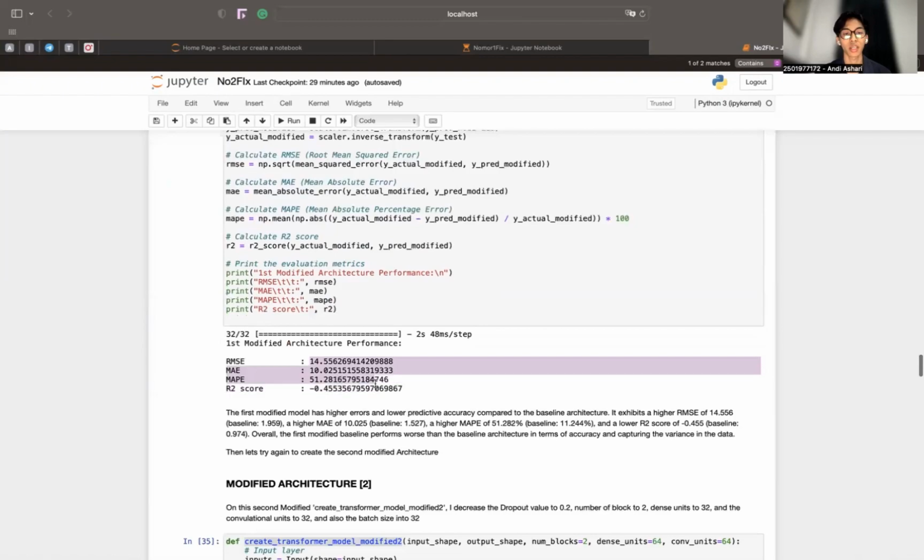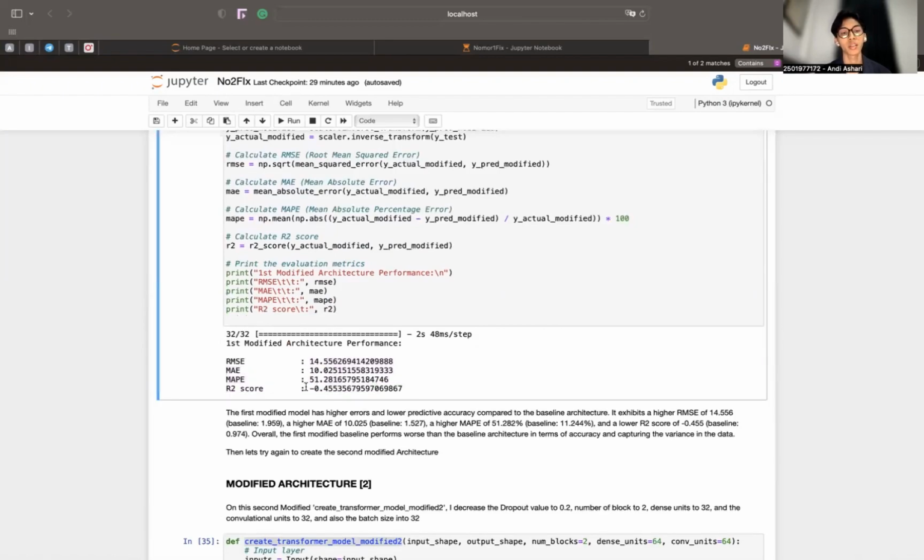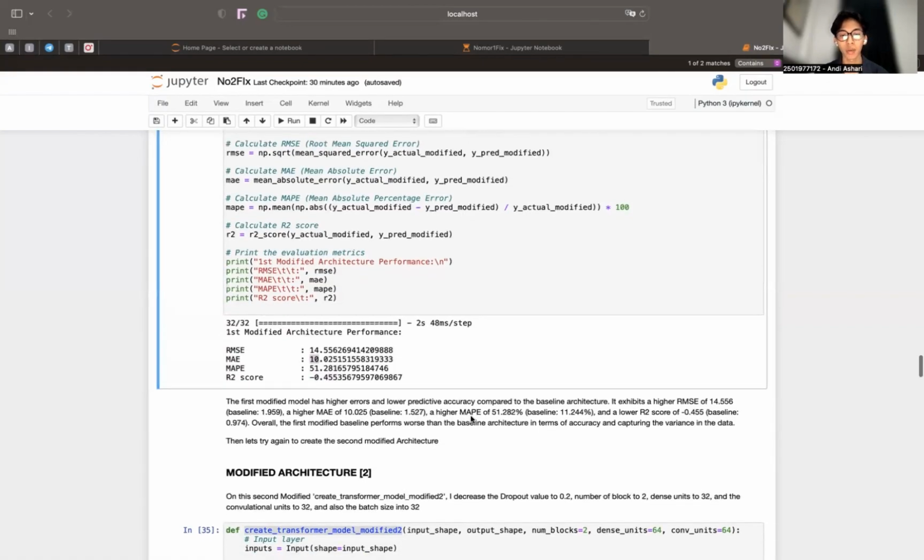As we can see here, we got a higher RMSE, higher MAE, higher MAPE, and a very low R2 score. When we compare this first modified model to the baseline model, the baseline model has a lower RMSE, which is 1.9, and the first modified model is 14.5, which is very high. And also the baseline got the MAE of 1.5, and the first modified got 10.02, which is very high too. And the MAPE for the baseline is 11.24%, and the first modified got 51.2%, which is a very big number too.